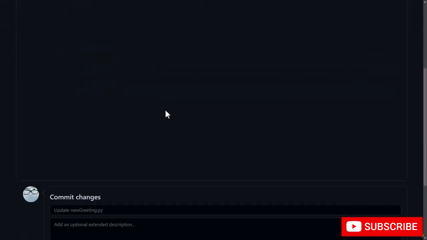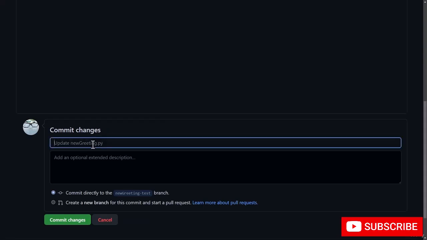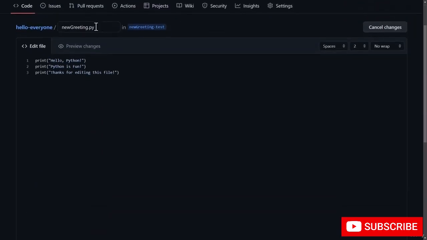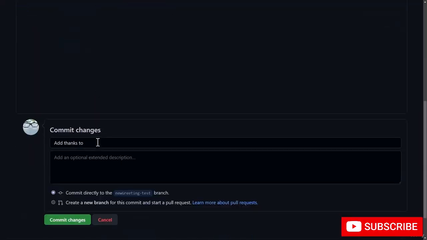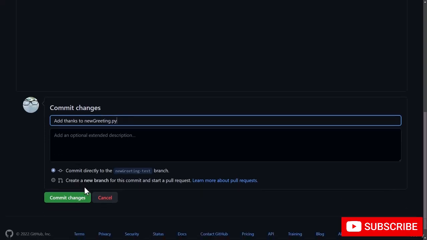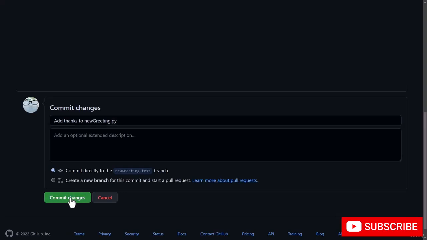Once you edit the new greeting Python file, you need to commit these changes as a saving point or as a changing point. The message is "add thanks to new greeting.py", and you can add a description if you wish. And make sure to select commit directly to the new greeting test branch. These changes will be saved only for this branch called new greeting test, not for the master branch. So that you know, creating new branch is a very useful way to test any code without impacting the main version or the main branch of this repository.